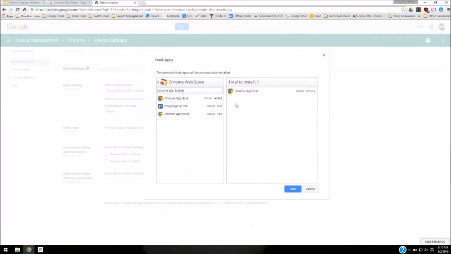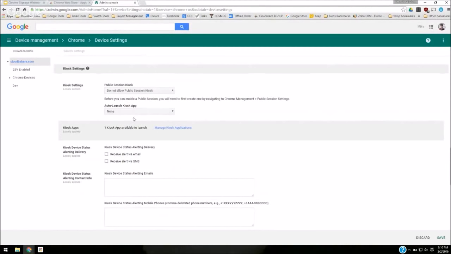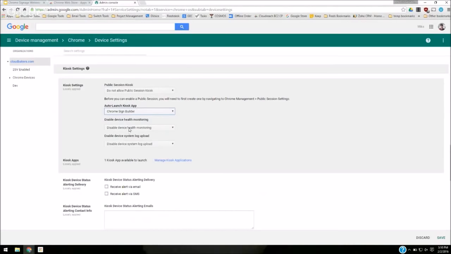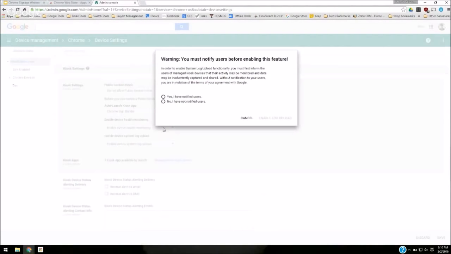And we're going to add it. So we're going to click on Save. And now we're going to auto-launch our Kiosk apps. So we're going to choose Chrome Sign Builder. And we're going to enable device health monitoring and enable device system logs.